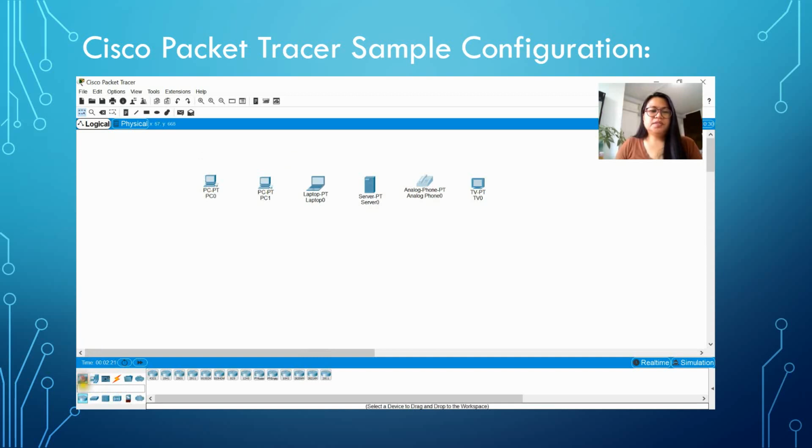Next, I will show you the examples of the intermediary devices. We have the routers. We have different kinds of routers here. Then we have also the switches, different kinds of switches also. And also we have the hub. So these are the examples of intermediary devices.